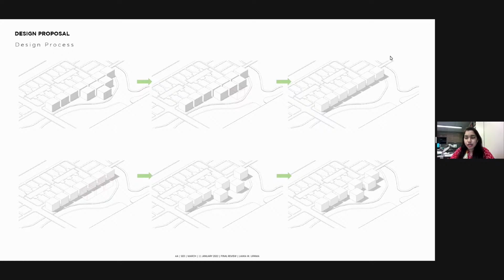Putting blocks right next to each other was definitely the initial stage. So I started changing.